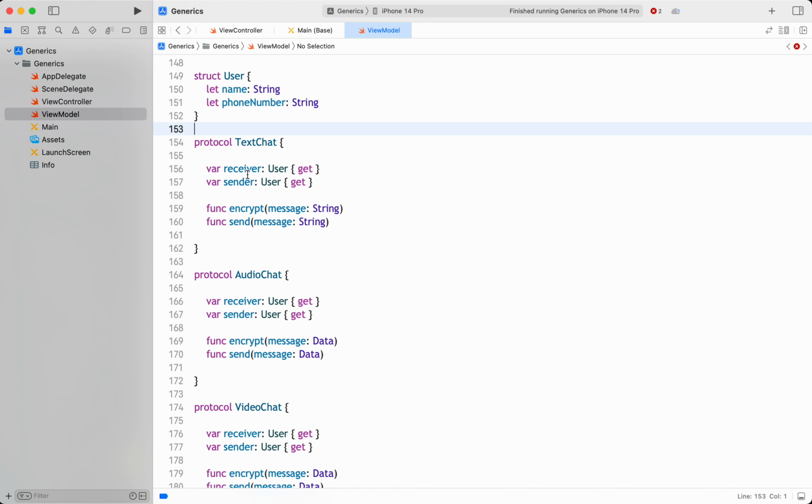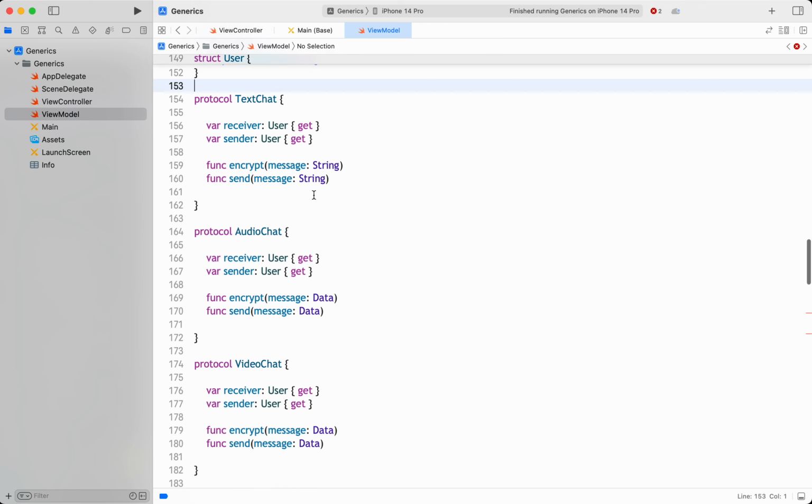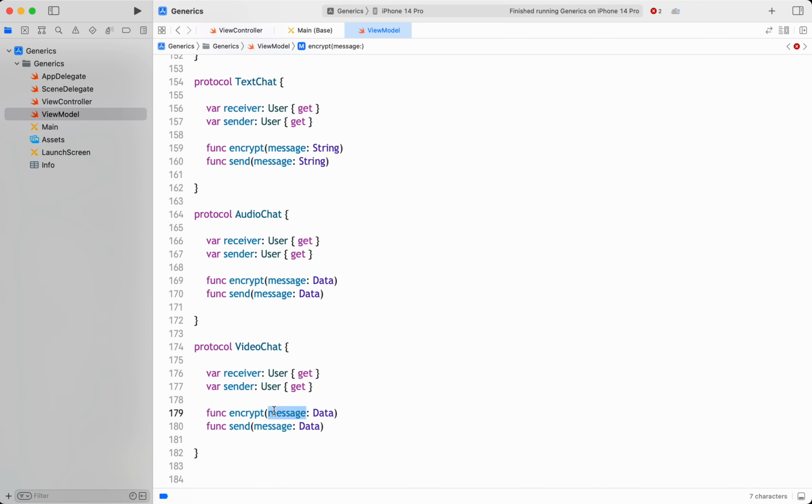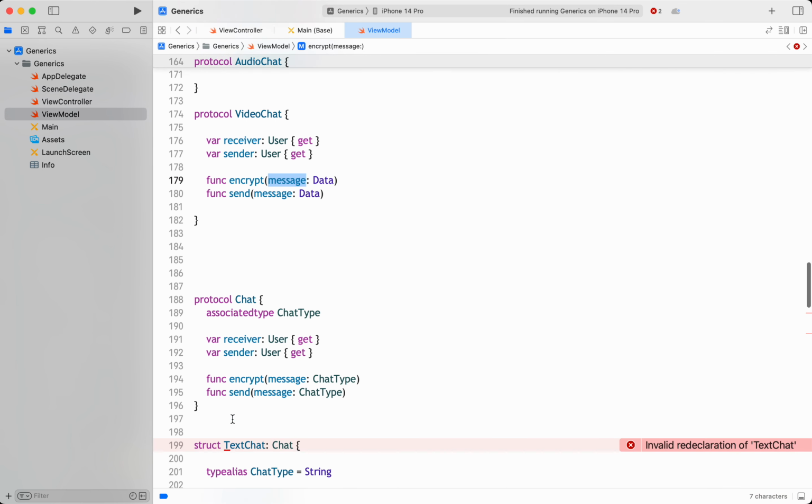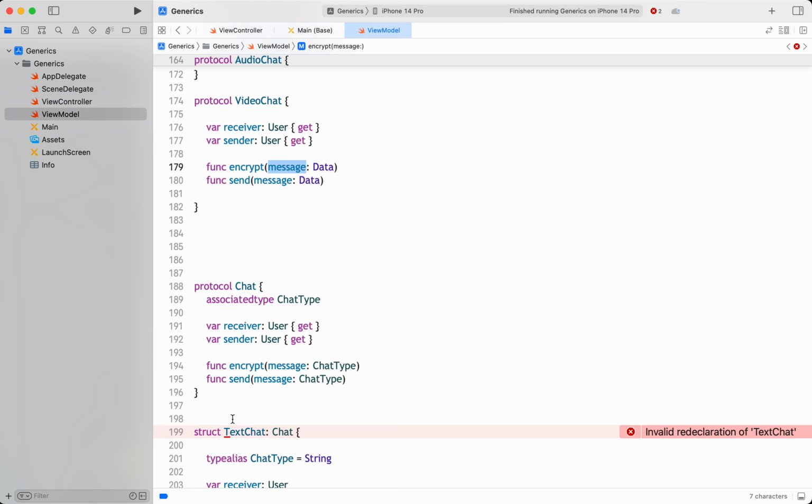Text chat will have a string, of course. Audio chat can have a data. Why? Because it's byte data, and video also will have byte data, correct? If it is a video file or an audio file that you are sending, it will have byte data, which is binary data, in the Data format in the Swift programming language. So instead of having these separate protocols, we can have one generic protocol.